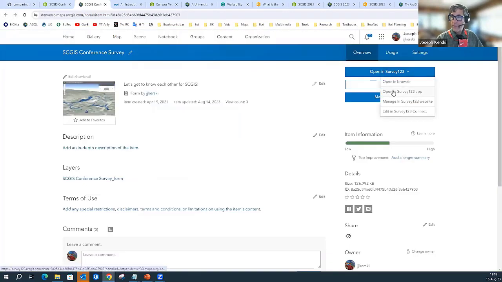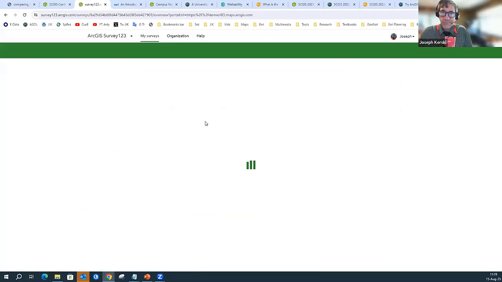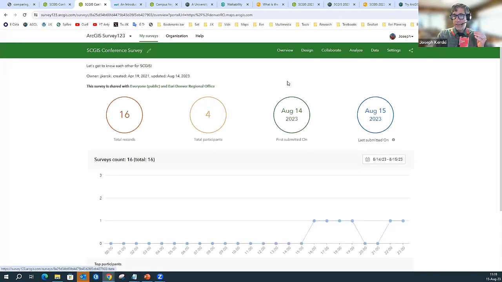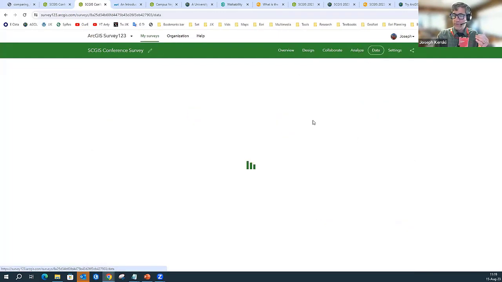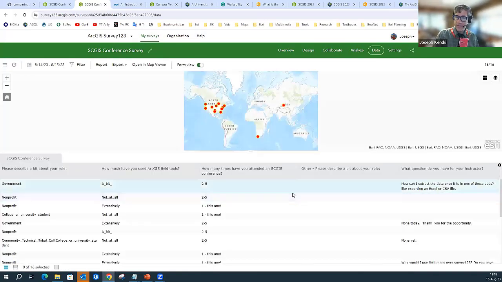Well, what if I wanted to do this? I want to open it or manage it on the Survey123 website. So this is actually on a laptop. Okay, so it's on a device, and you can see that I've got a little bit of data from the survey, and I've got a map, right? I've got some elements. I've got the table of data and all the things that you folks filled out.